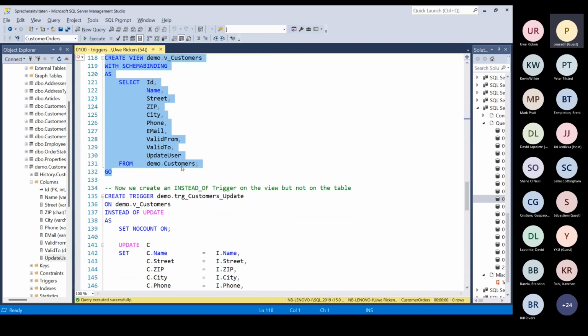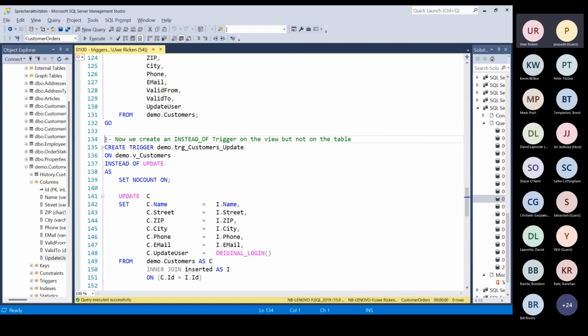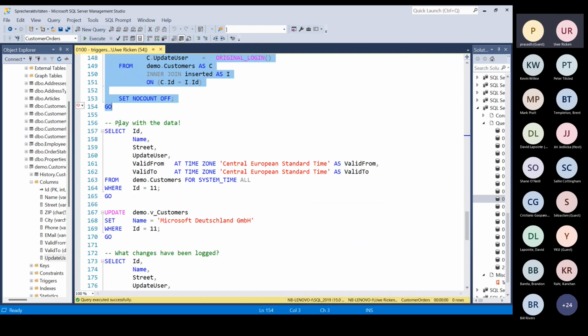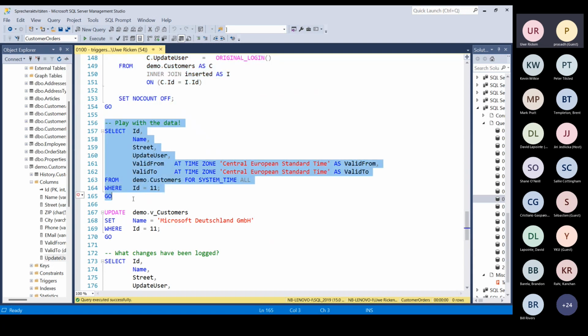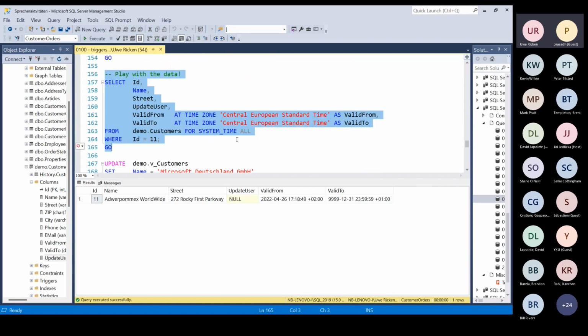Then we create an instead of trigger, but not on the table, but on the view. Go for this. Execute. Now we play again with the data. I take number 11 because 10 is now, it's that. Yeah? So we take number 11. See what data we have. Here is my number 11. We see all the data.